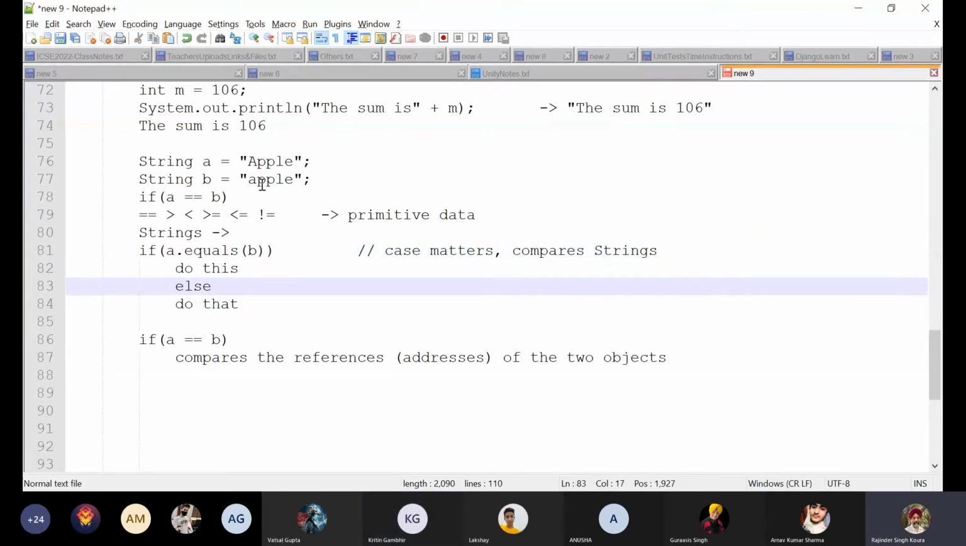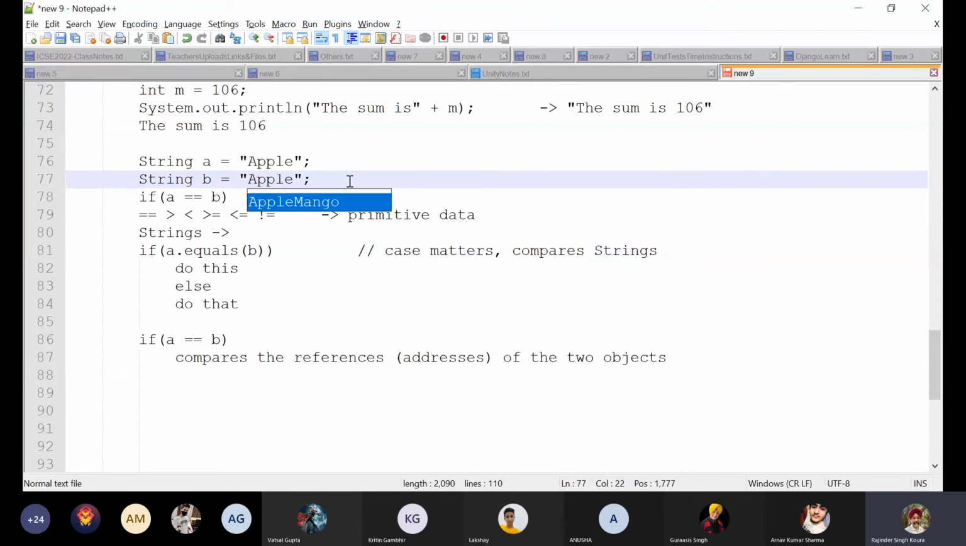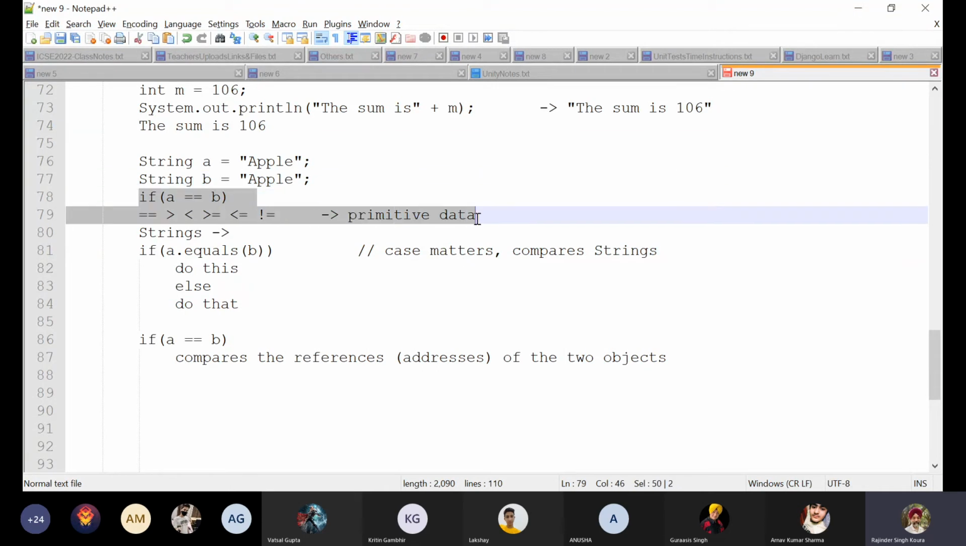All right. These are the two strings that I'm talking about. Both contain apple, exactly the same cases, exactly the same letters. And I told you that we are not going to use the comparison operators here, because the comparison operators are used for comparing primitive data, that is byte, short, int, long, float, double, char, and boolean, all those 8 types. That's all, only those. For objects we don't use these operators.